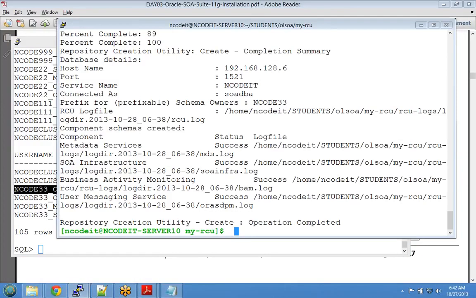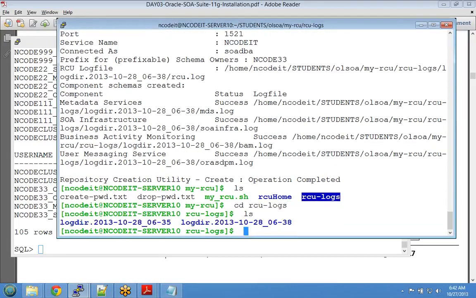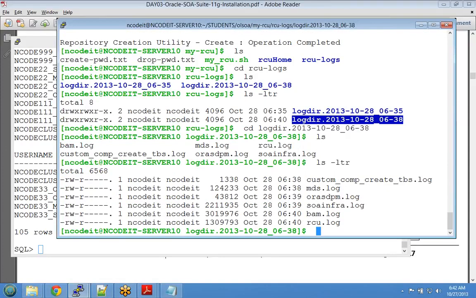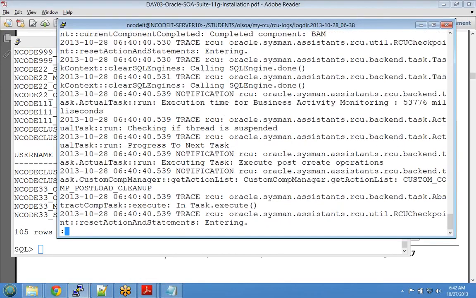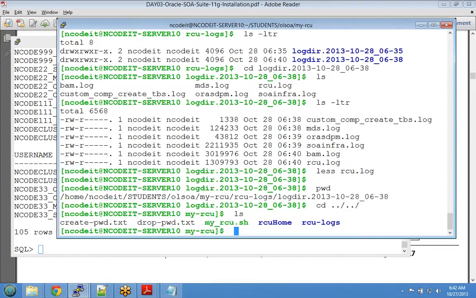Again, these are logs that were created under the RCU logs directory that we have given. So these are the two logs with the timestamps. If you see the latest one, in there these are logs for individual components, whereas this one is the final log. You can actually look at the log while it's happening. So this is the log file. Alright, there is nothing to look at in there unless there is a problem, and it's very rare that you have any problems at the creation level itself. So now your RCU is ready.